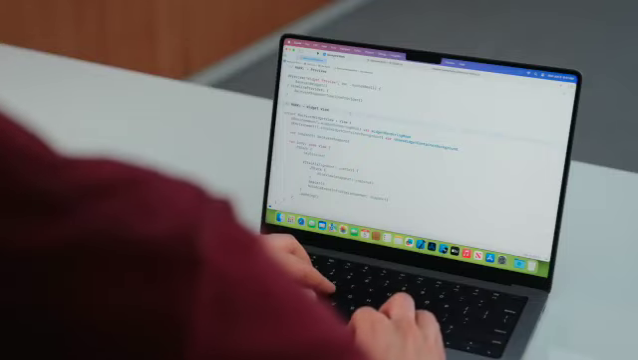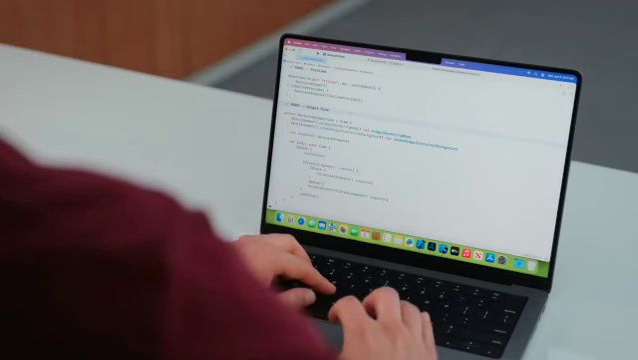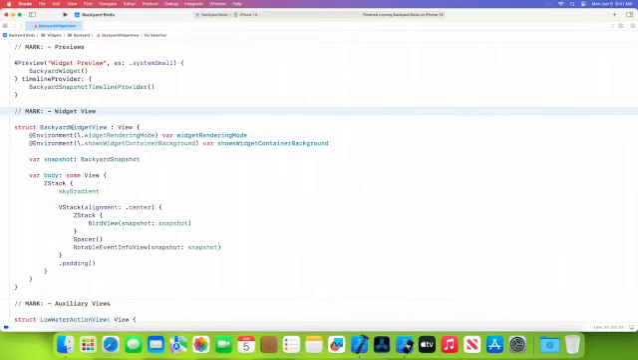Let's take a look at how easy it is to include these new features in an existing widget. Our sample app has a widget that tracks notable events in our backyard. The first thing I need to do is identify its background. Here's our widget view, and we can see our background is right here in the ZStack.